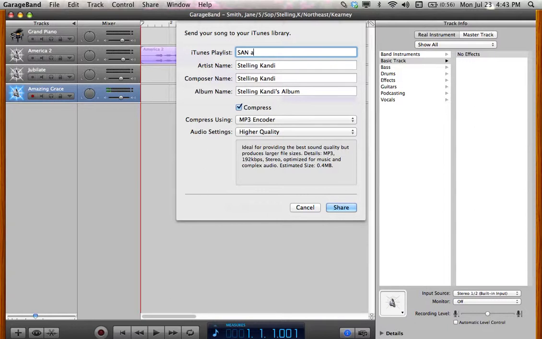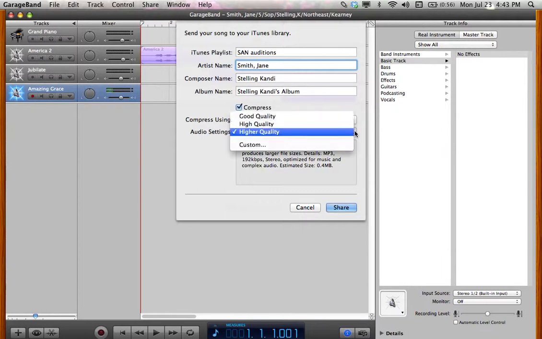So I'm going to put SAN for Sing Around Nebraska, Auditions. Oops. There we go. And for your artist name, you might want to put your student. So I'm going to put Smith Jane. And we want these to kind of match. MP3 encoder. Obviously, there's other choices. We don't want AAC. And you can do high quality or good quality if you'd like to.